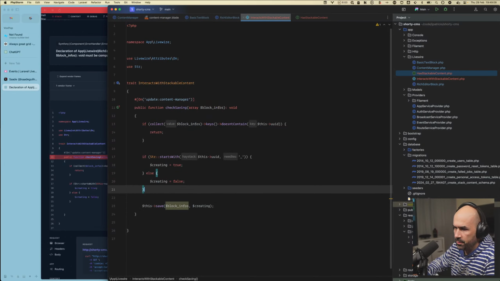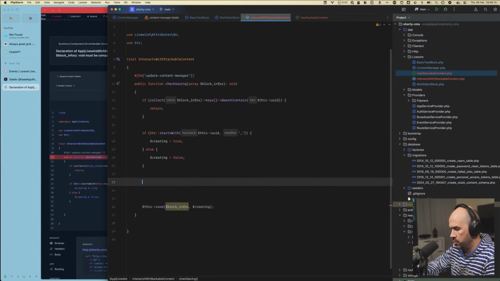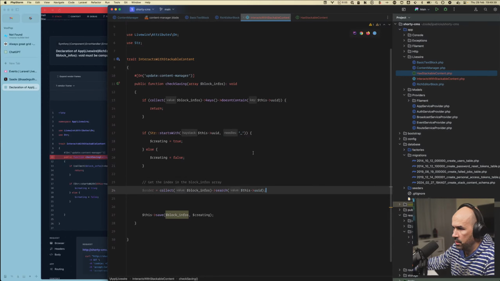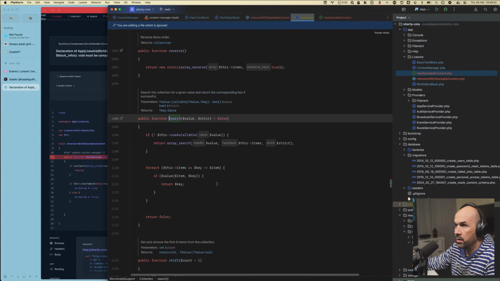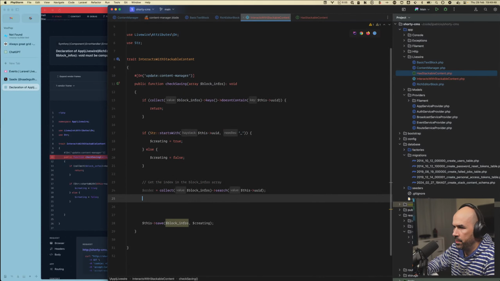We need a position, so how do I get the position? So in the block infos, I want the position of this UUID. It's the index of, right? Oh, I don't know how to do this. Get the index in the block infos array. Search and this corresponding key. Nice.